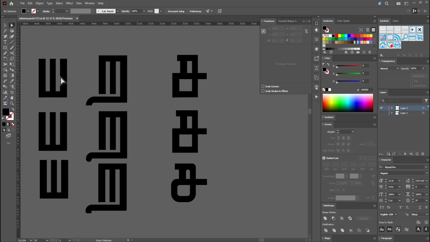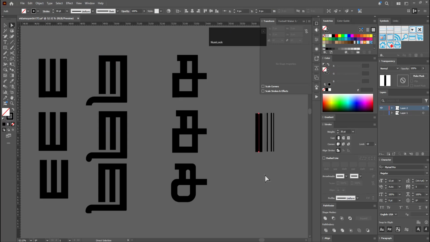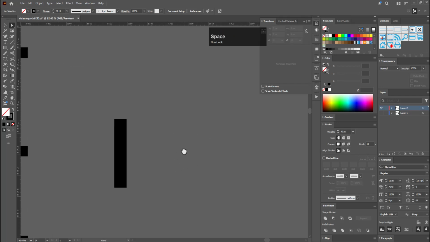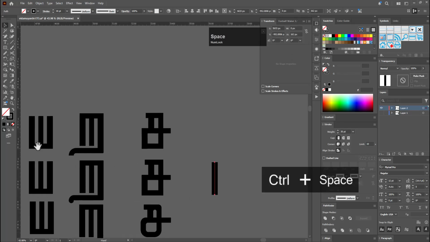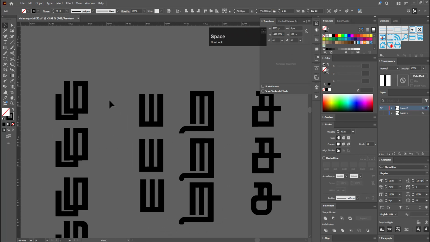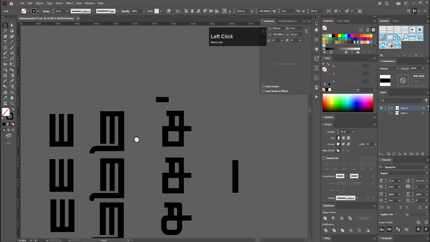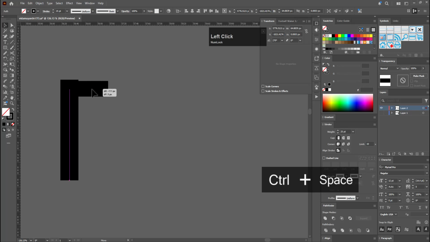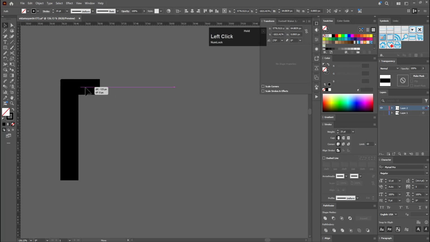So let's bring a point here by holding Alt, and then bring this thing here, and then let's maybe bring a point from here and place this here, something like that.